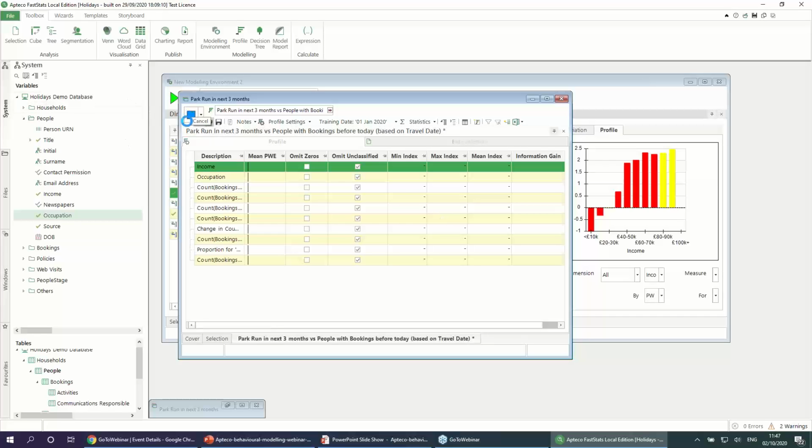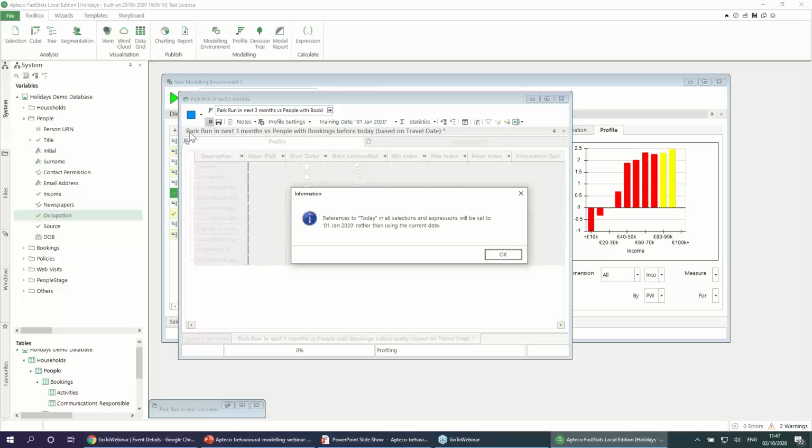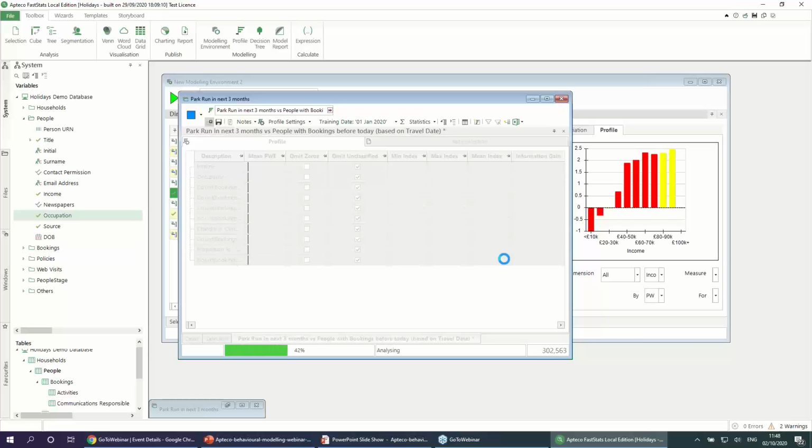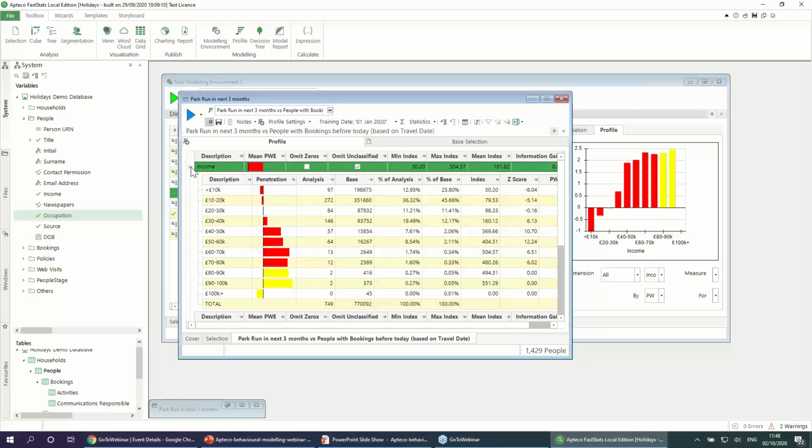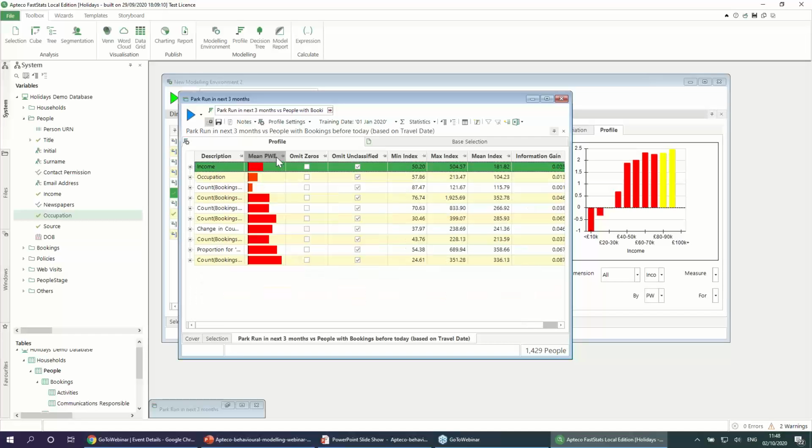And we can run the profile just as normal, except this profile is warning us that we're going to use the 1st of January. That's been carried over from the modeling environment. Because we're doing behavioral modeling, it's going to use that rather than the current date. And remember, my target group and my base group both have that date rule in. And here's our standard profile. You can see the standard shape and characteristics of that.